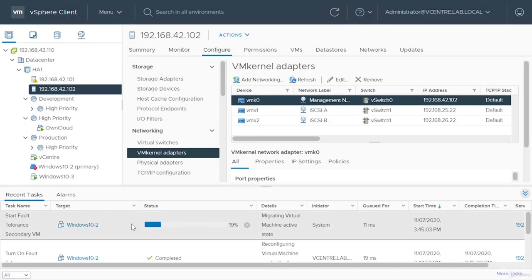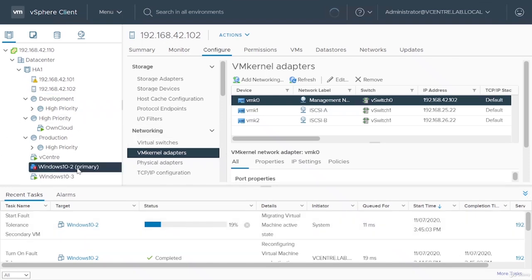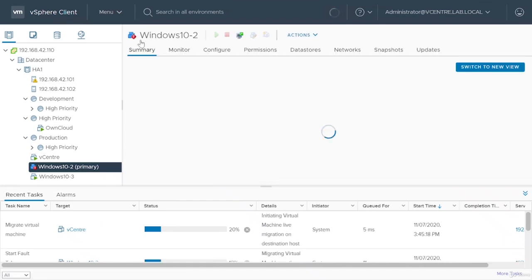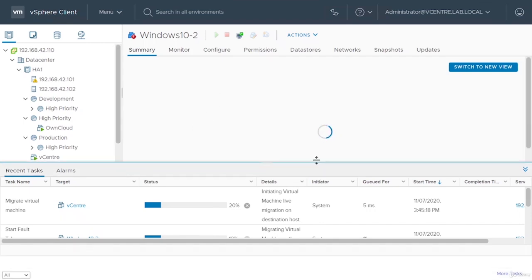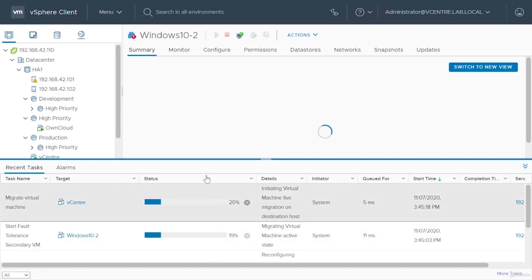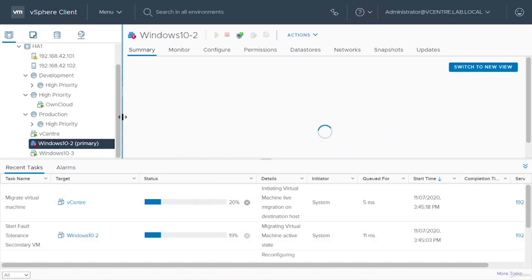We'll take a look there. We can see start fault tolerance secondary VM. We can see our virtual machine there. There's currently a warning sign on that because its other virtual machine is not yet ready. We can see our host is moving VMs around to make space for the standby virtual machine in this fault tolerant set. We'll just give that a few minutes to create that secondary VM and take a look at what it looks like once vSphere fault tolerance is enabled.